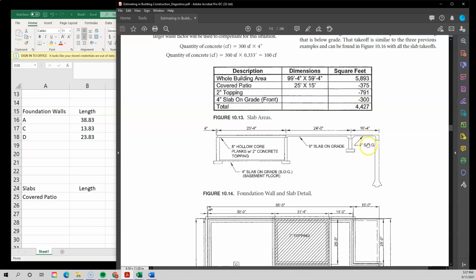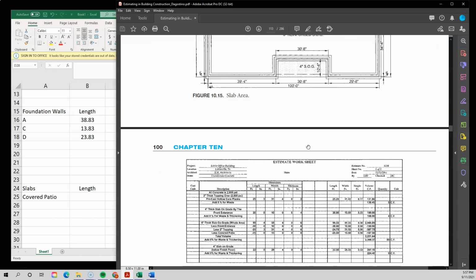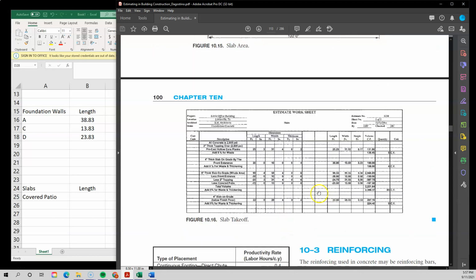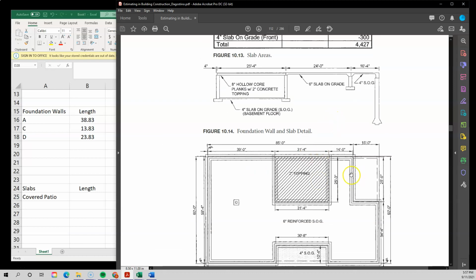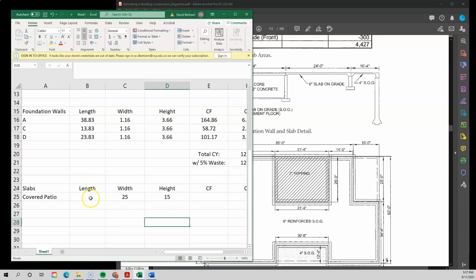calculate in the depth of these slabs yet. I'm not sure, because here it seems like he goes on to reinforcing, so I'm a little confused about that. But regardless, we'll just stick with this example. So let's say that this patio here is a 4-inch slab on grade. So let us put in length, width, height.